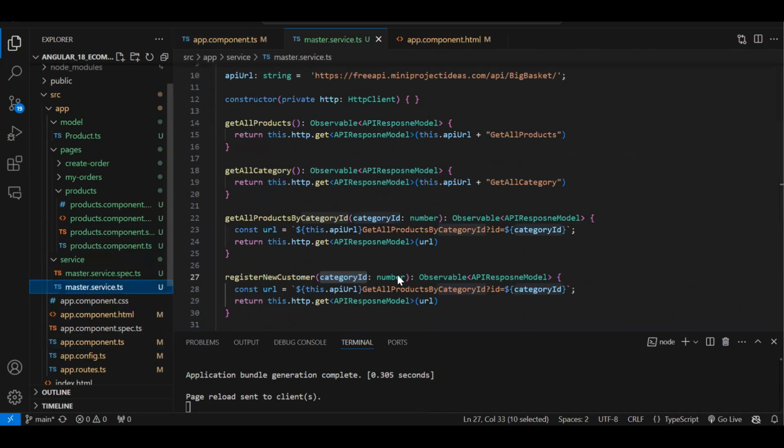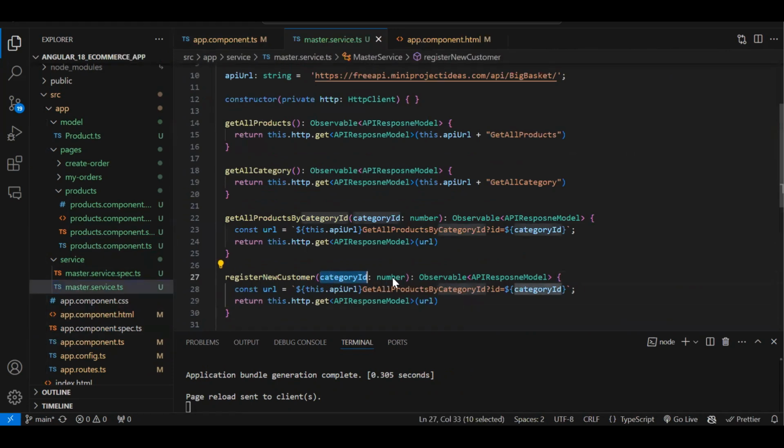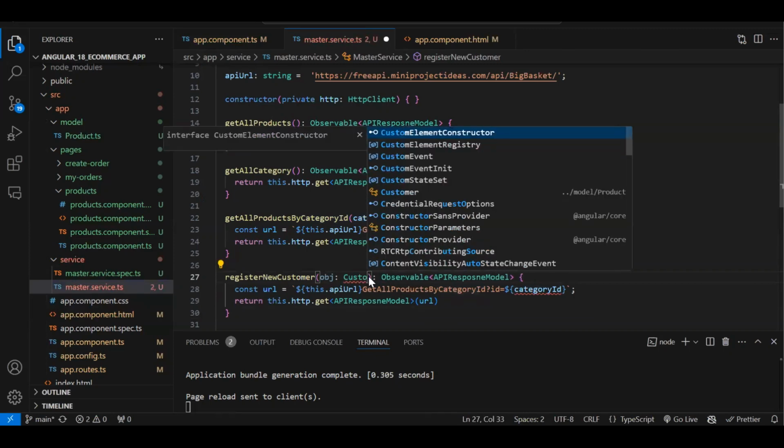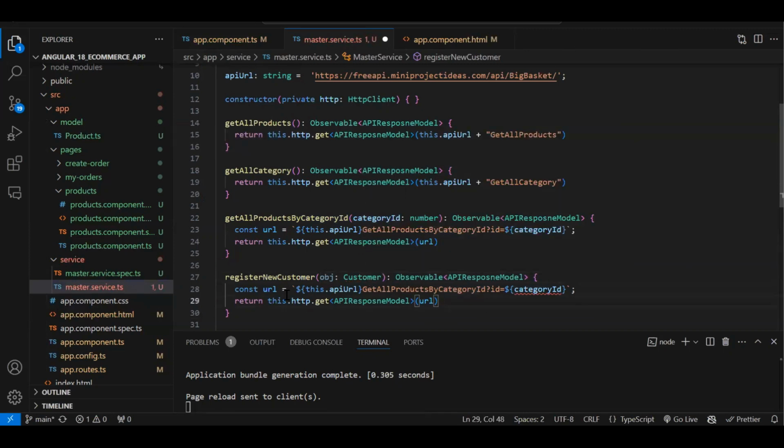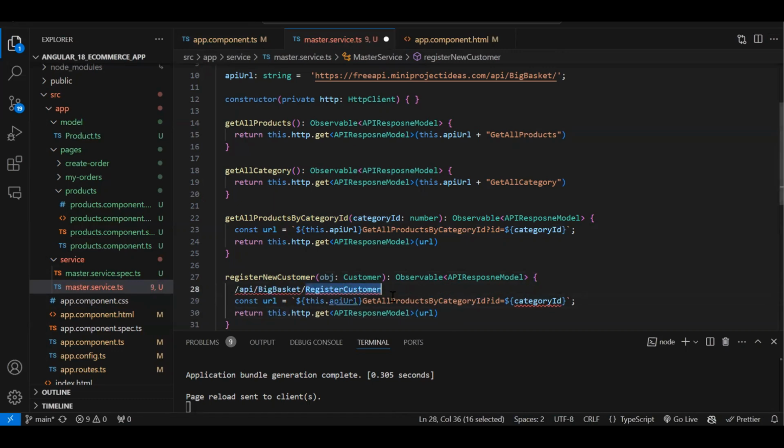I think we didn't complete the service. Yeah. So here we are going to get the object, and that too of the data type customer, like this. Then here we just need to pass the URL. So that is register customer. So this method name will go over here. We don't need this parameter and everything. So let's get rid of it. So this is going to be our URL, but our API call is post.